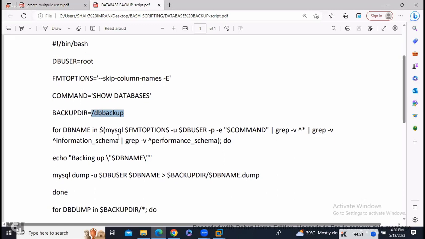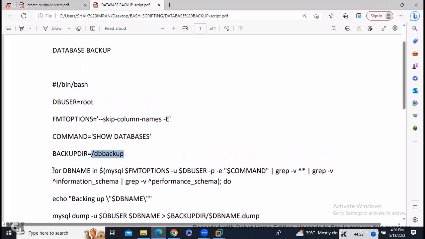So what is the use of this for loop? Guys, we are using this for loop especially to filter the databases. How many databases will we have? Four databases: information_schema, performance_schema, mysql and test. From the four databases, we need to filter only two, test and mysql. To filter the mysql and test databases, we are using this for loop.